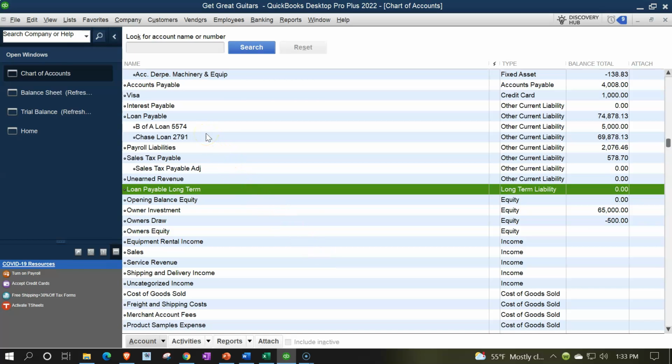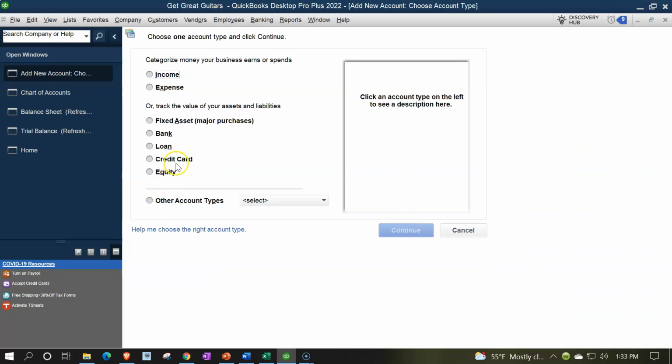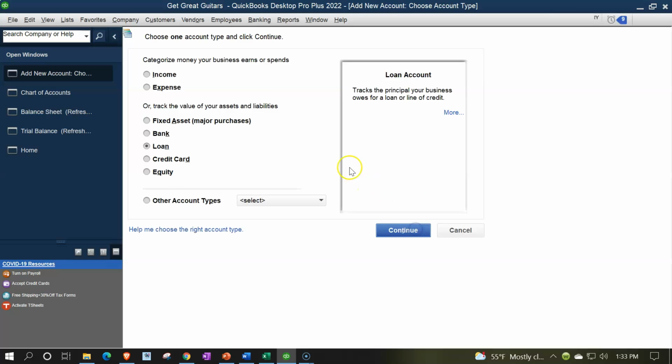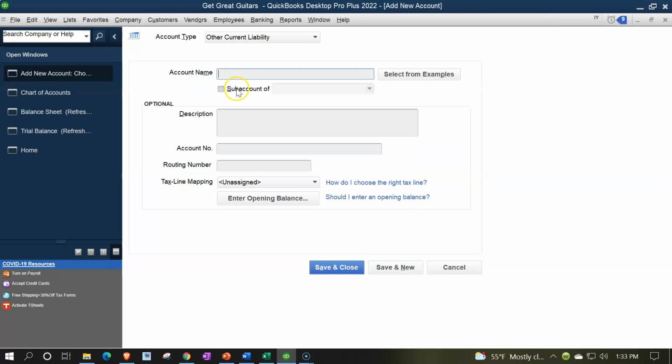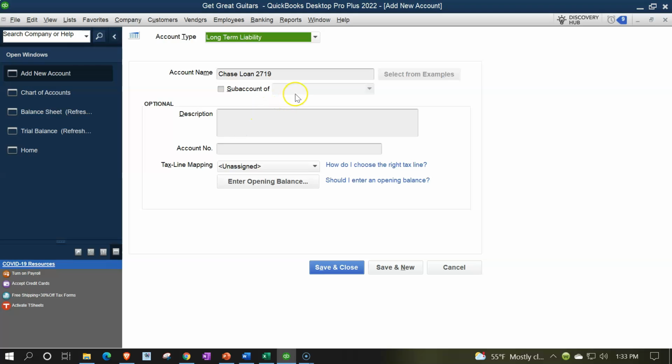So then we're going to say here this Chase loan 2719. So I'm going to put that underneath. I'm going to make another one and say new account. It's going to be a loan, and I'm going to call it Chase loan 2719. I'm going to make it a long-term liability, and I'm going to put it in the sub account under the loan payable long term.